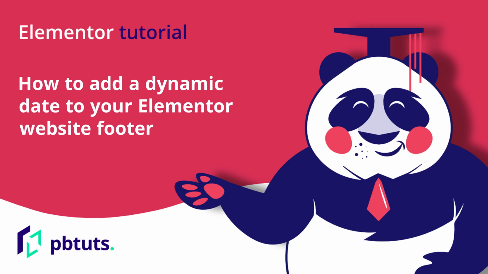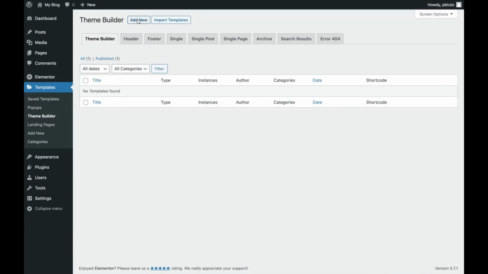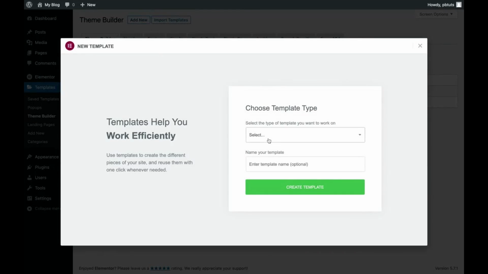In this video, we're going to show you how to add a dynamic date to your Elementor website. The first step in the tutorial is adding a new template. Our template is going to be named Footer, and once you're happy with this, click on Publish.